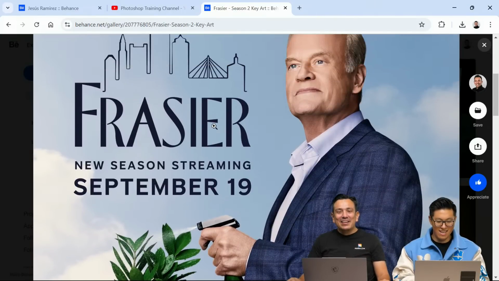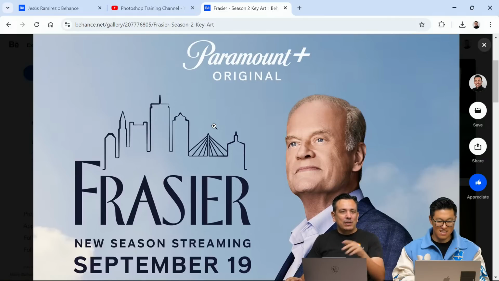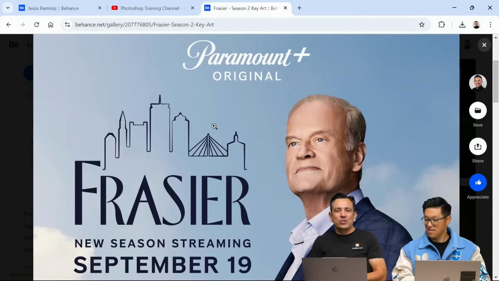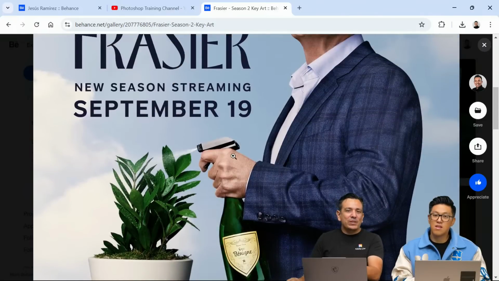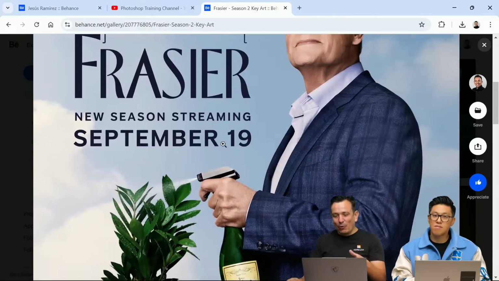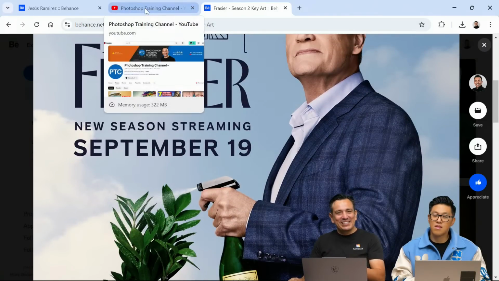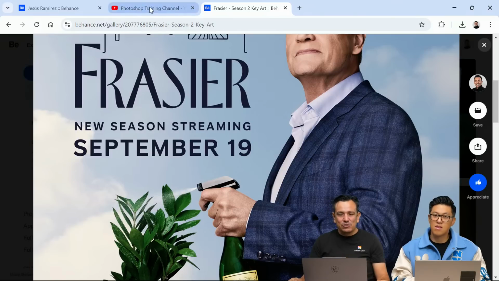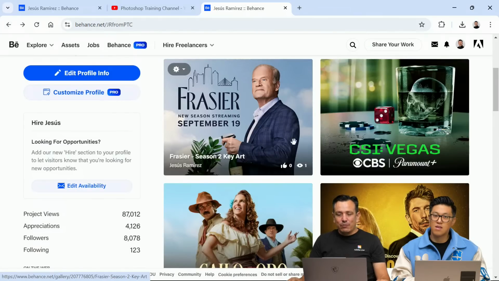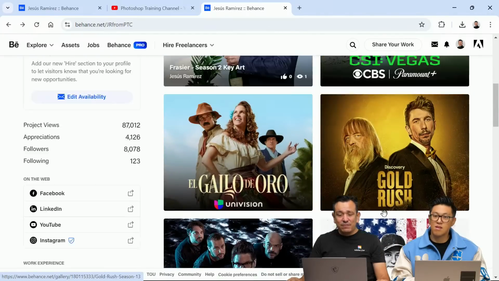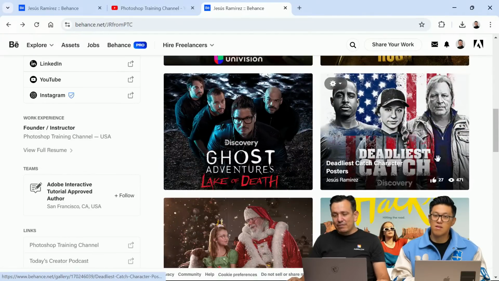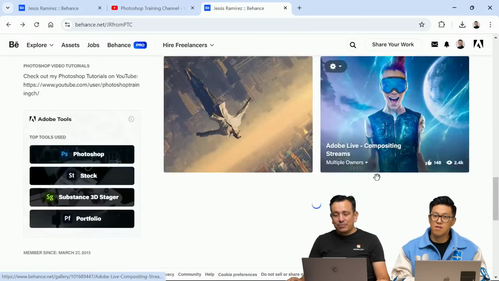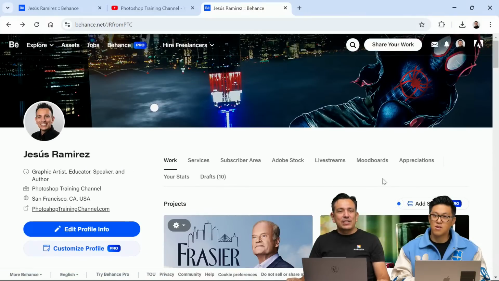Later on, in about 2 hours, I'm going to have another session where we're going to talk about tips and tricks that the pros use with generative AI. This is something I did with this poster. Unfortunately, I don't have the rights to show you the before photos, but we will use images that show some of the techniques I used to create these posters. I worked on CSI Las Vegas, El Gallo de Oro for Univision, Gold Rush, Ghost Adventures, Deadliest Catch, and other TV shows. So that's what I do professionally.